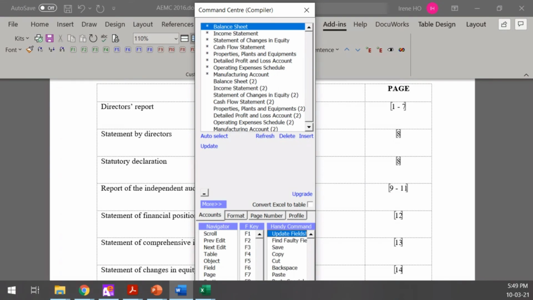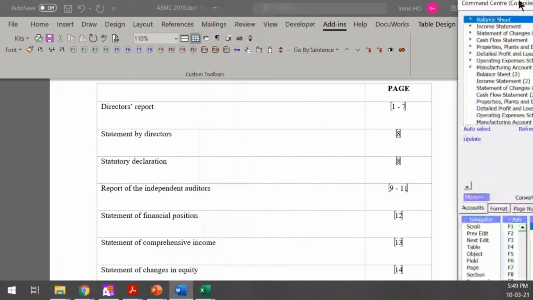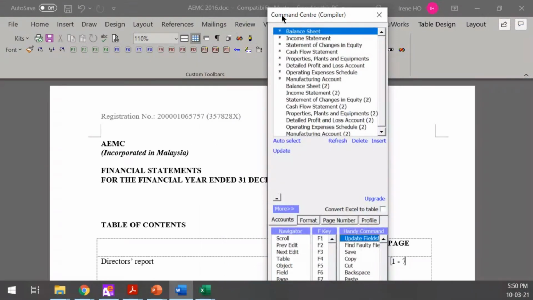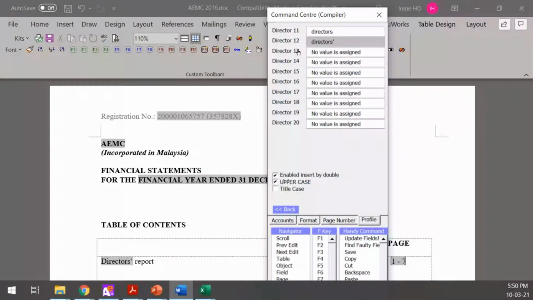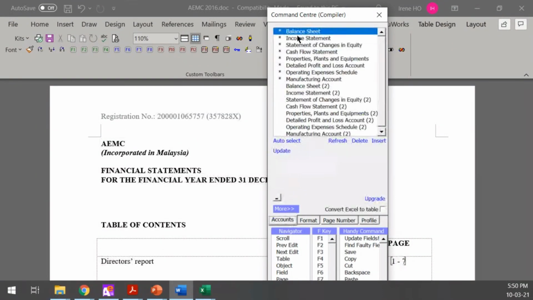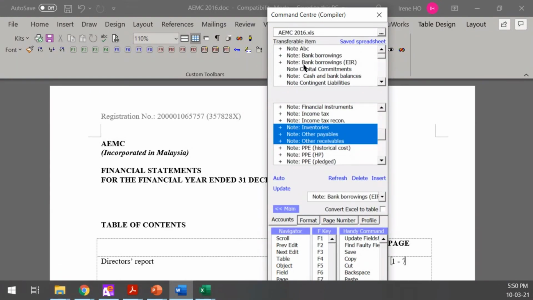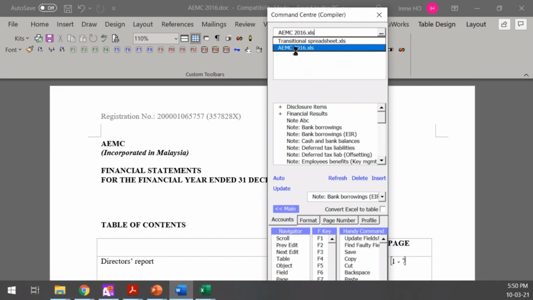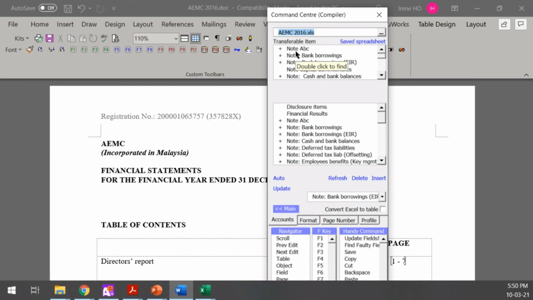So this is how we do the annual report. Once you have done already, I will click save. Okay, and remember 4 steps. First step is what? Update profile. Second step is update account. Third step is update notes to account. Notes to account, some from the transitional spreadsheet, some from the subschedule. Are you okay? And I also showed you how to insert ABC notes here.